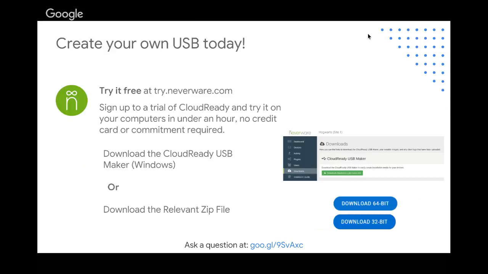So if you guys want to get up and running, one of the easiest things to do is head over to try.neverware.com and sign up. Once you've done that, you'll get access to my.neverware.com. And in there, you can download the CloudReady USB Maker, which is based on the Rufus tool.